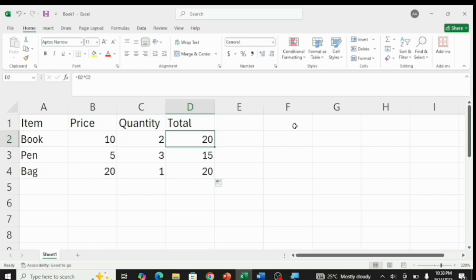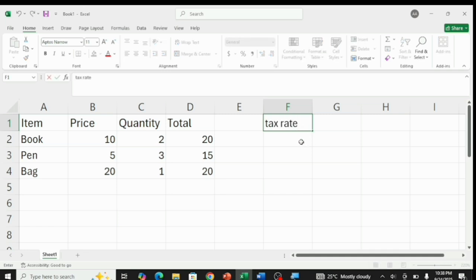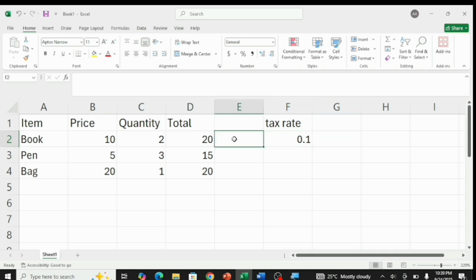...at how we can apply the absolute reference. So let's assume that we have tax rates here. So let's assume that we have a 10% tax rate. So 10% will be 0.1, so I have it here. I want to apply the 10% tax rate to the totals I have here, and I want my answers to appear here.